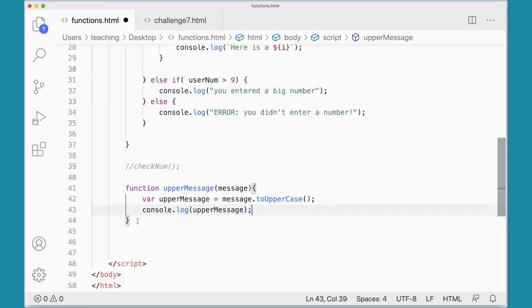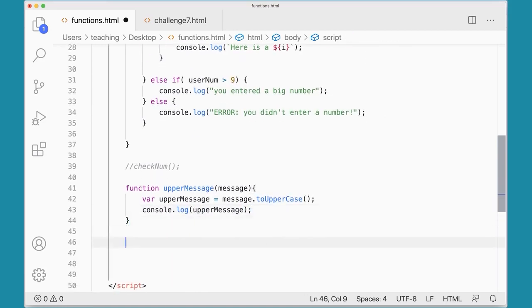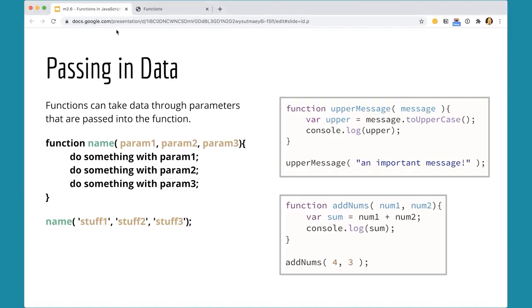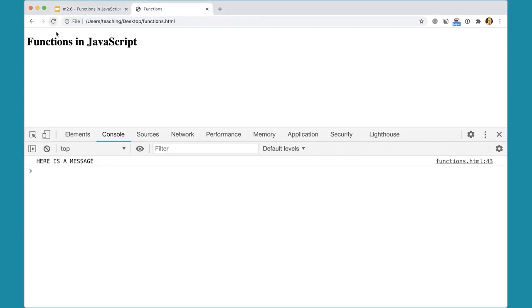Now when I run this, I run upperMessage, but I pass in, "here is a message." I can pass any message in that I want and it will make it uppercase. Still not super interesting, but it's something that shows us how this actually works. So over here, when I run this, my message is turned into uppercase because that's what that function does. It takes some data and does something to it.